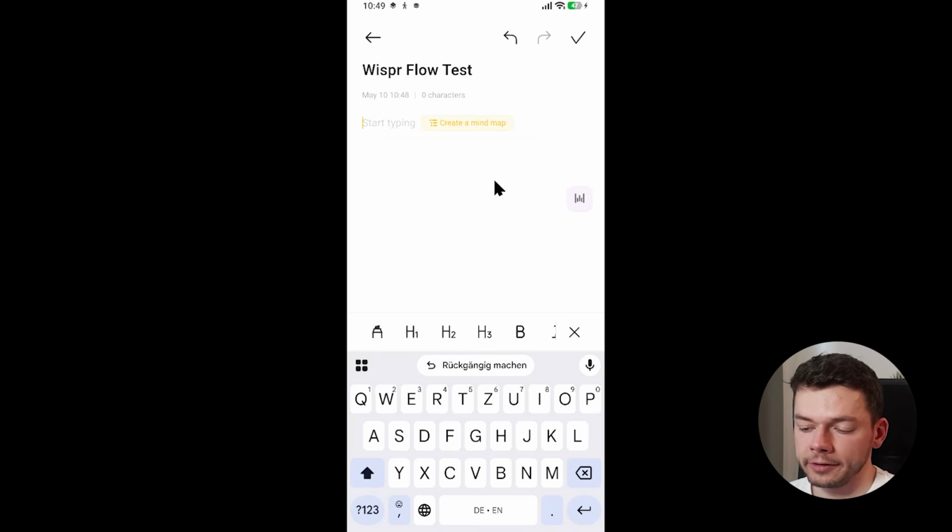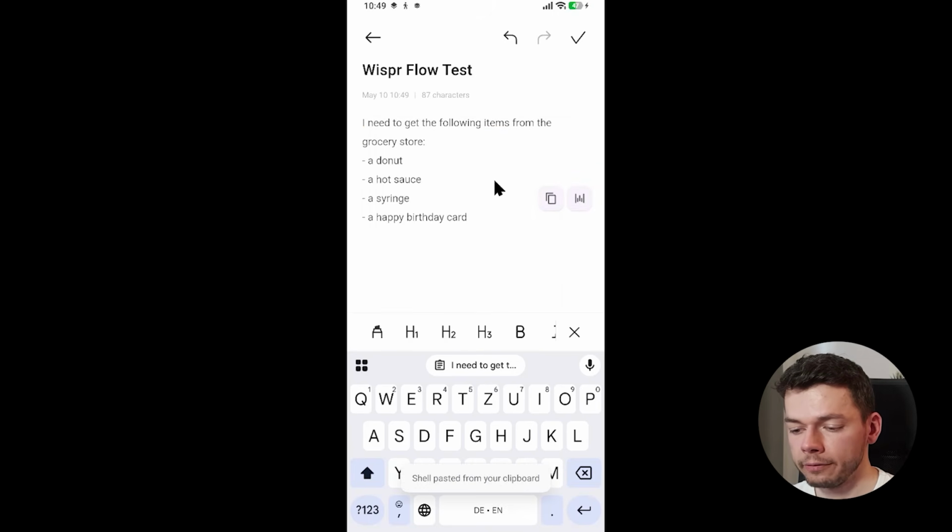Wispr Flow also understands the context of what you're dictating. So if I dictate a grocery list, for example, it will apply list formatting automatically. Let's try this out. I need to get the following items from the grocery store. Donuts, hot sauce, syringe, and a happy birthday card. There we go, super fast, super clean, and we have list formatting.